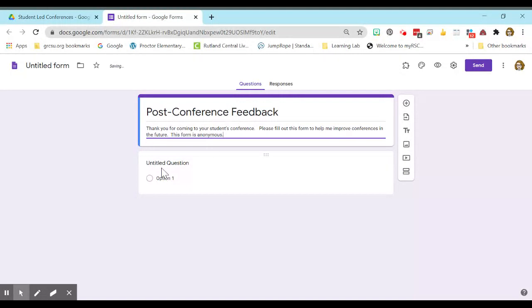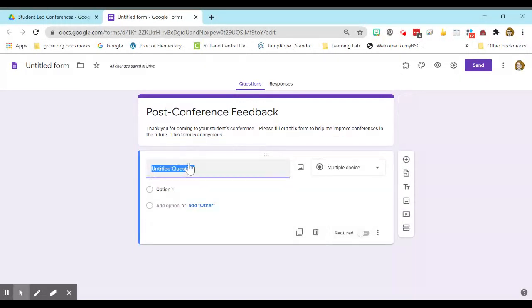Then what you're going to do is you are going to come down here and start creating questions. You might ask questions such as, how did you feel about student-led conferences or virtual conferences? You might ask them about the length of conferences if they felt it was enough time. You might ask them if the conference gave them an idea of what their student is learning in the classroom. So let's just put in one here. I'm just going to put in the first question. How do you feel about student-led conferences?